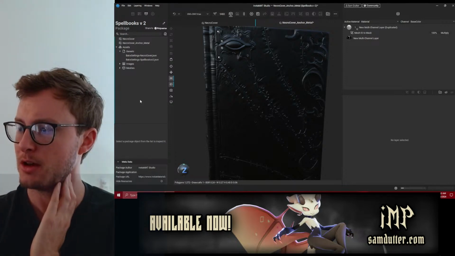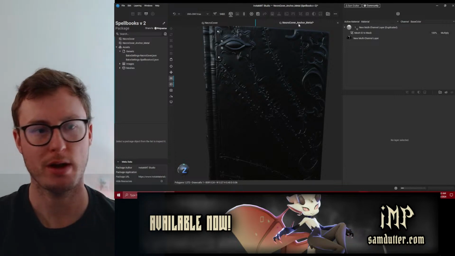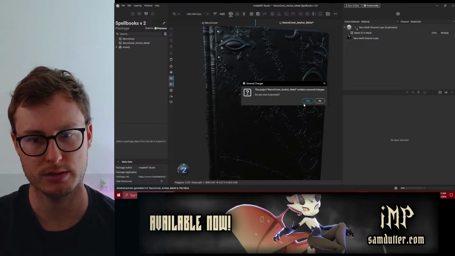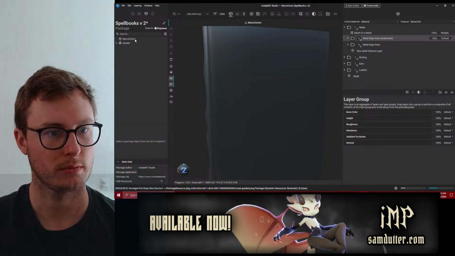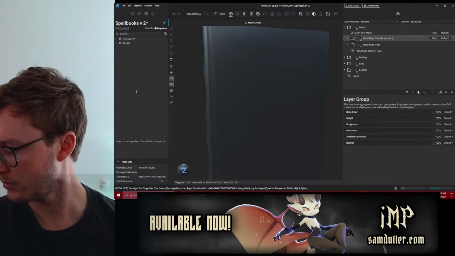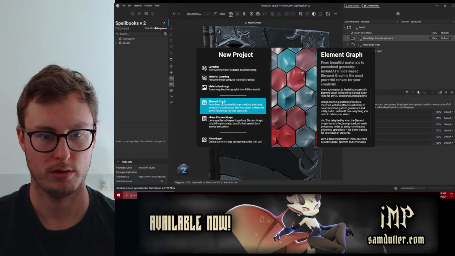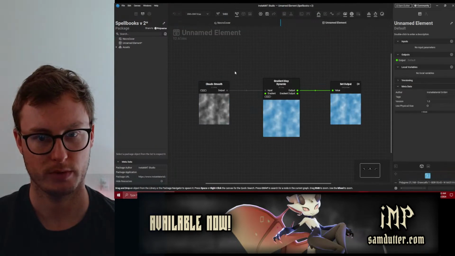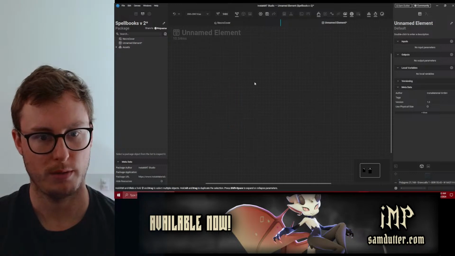Do I even need this though? Because I can just go straight to a graph, can't I? I don't even have to make this. I can just delete this. We can make an element graph and default.